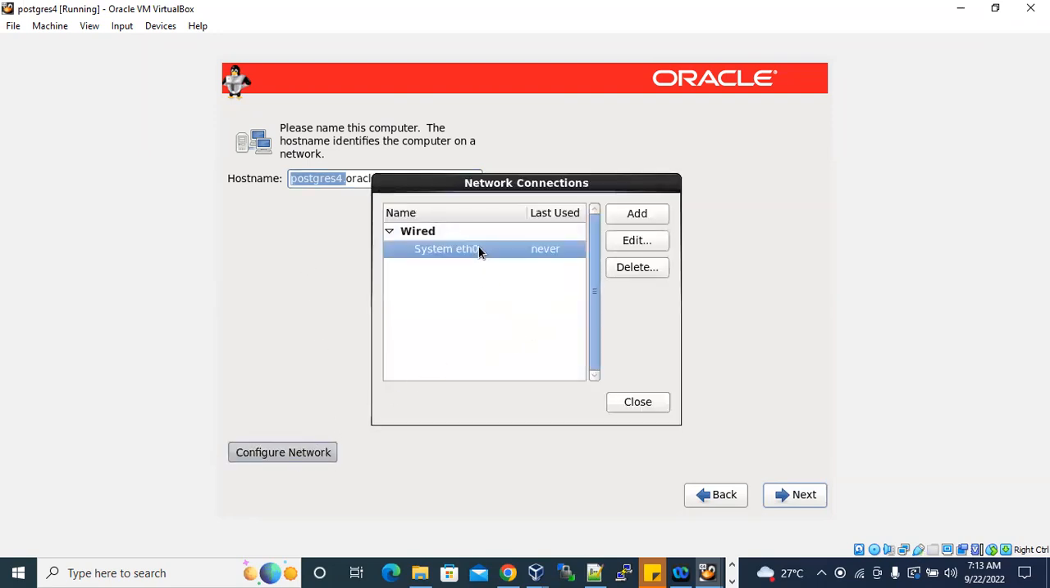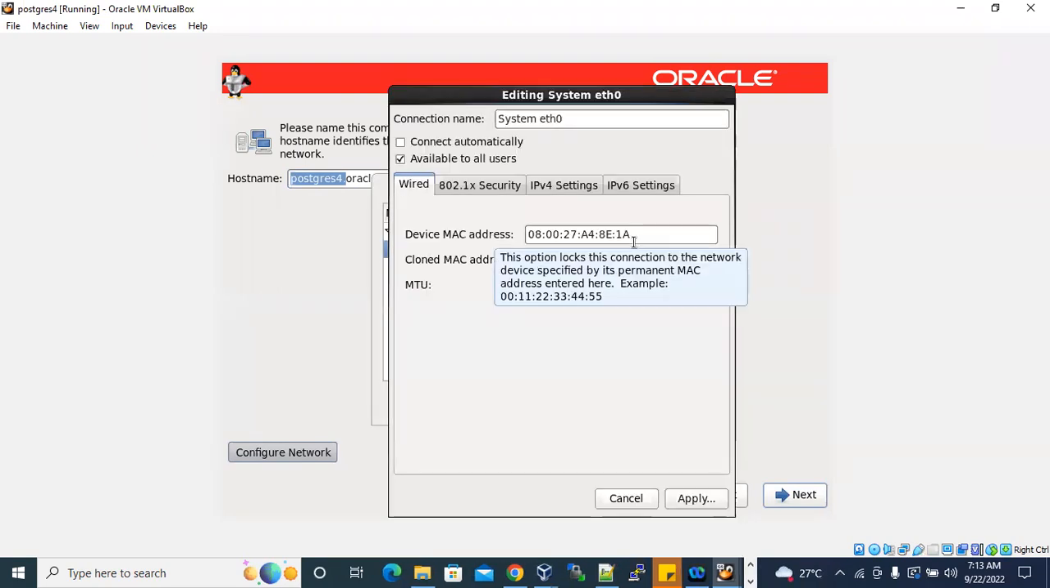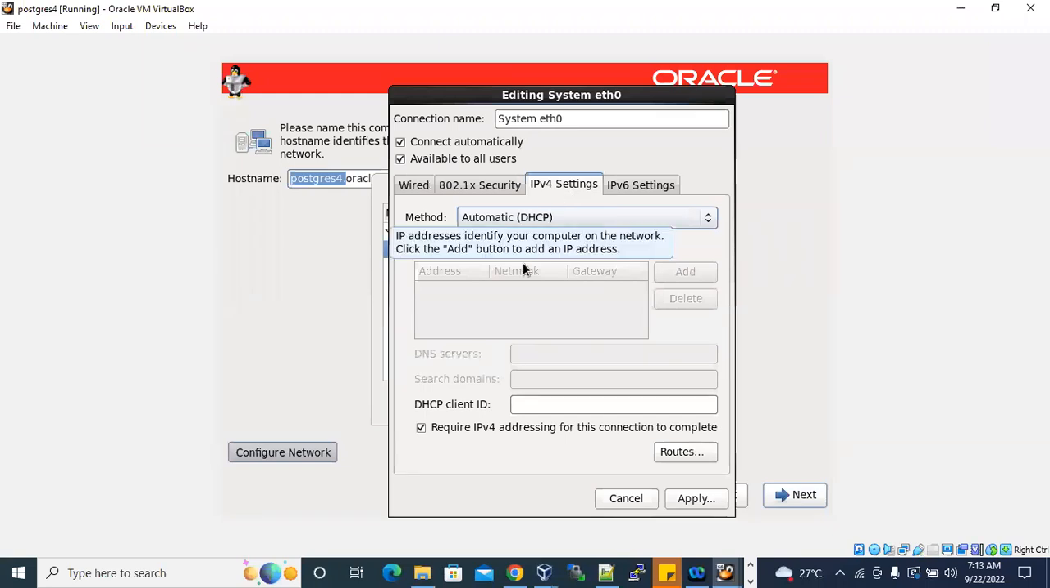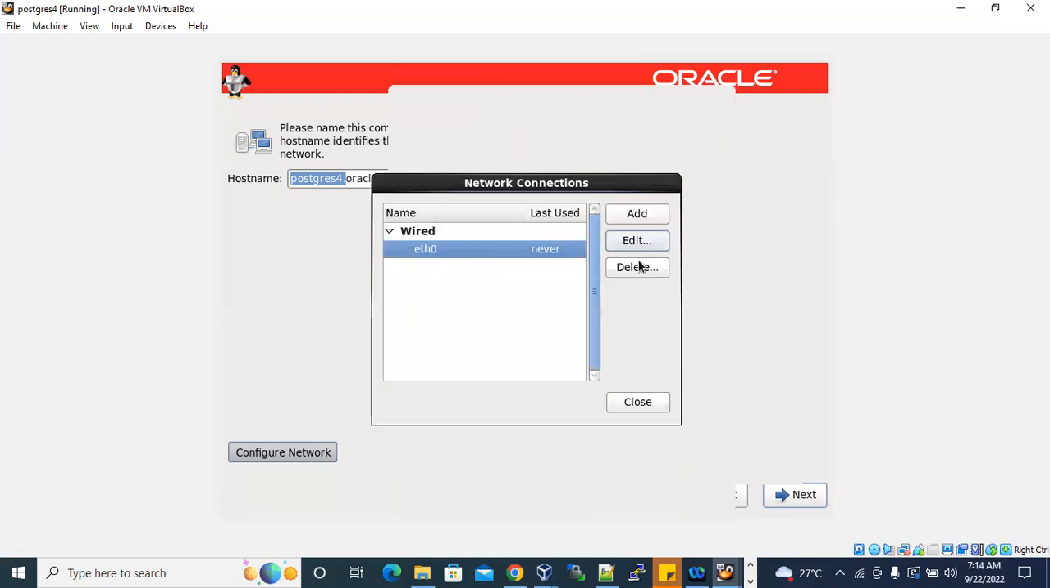Select the system Ethernet 0, click on edit, and choose connect automatically. You have to select this option. This is the IPv4 address. For each and every machine, there is an IP address. The IP address is automatically selected. You have to choose the automatic method. Yes, it's selected as automatic by default. Click on apply. So we have to change the system Ethernet card network name, eth0 only. Click on apply. Click on close.